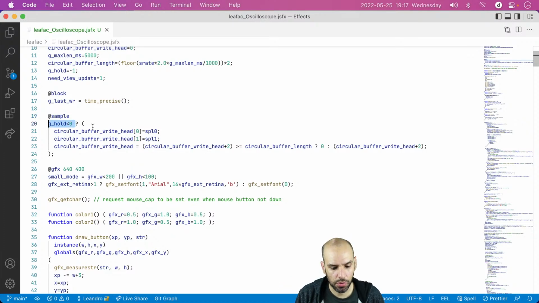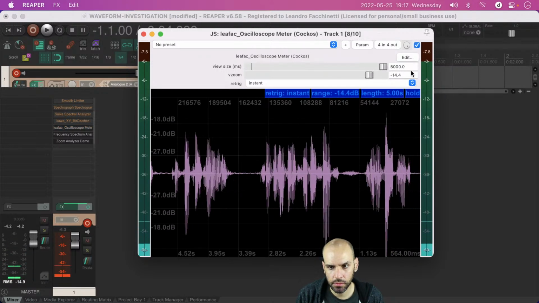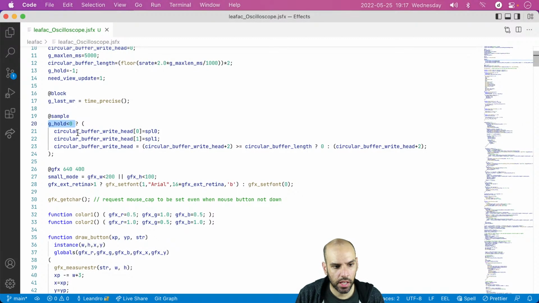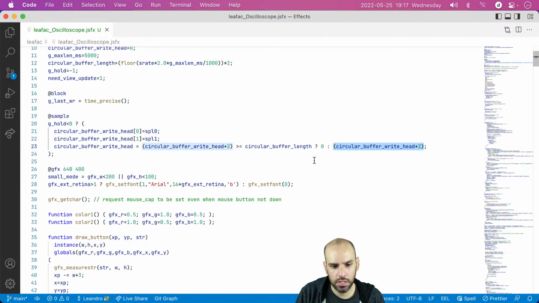All right, so this sample section is super straightforward. If you're not holding, so if this is not engaged, then just store samples 0 and 1 and update the circular buffer by adding 2 to it. And if it's bigger than the length, wrap around. Otherwise, just add 2 to it. Why write it this way? I don't know. It's okay, but it's not the best. I would have written it like this.